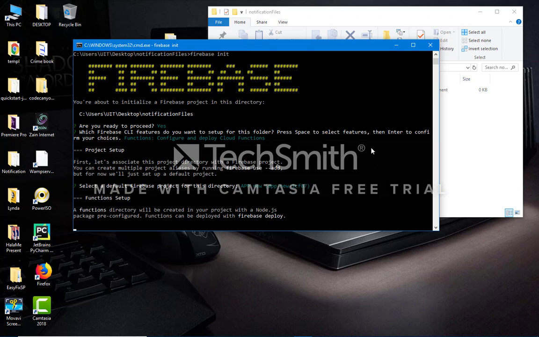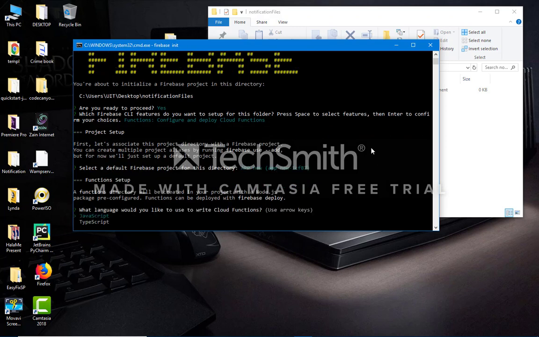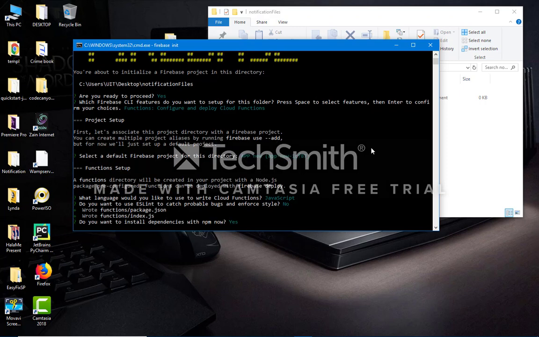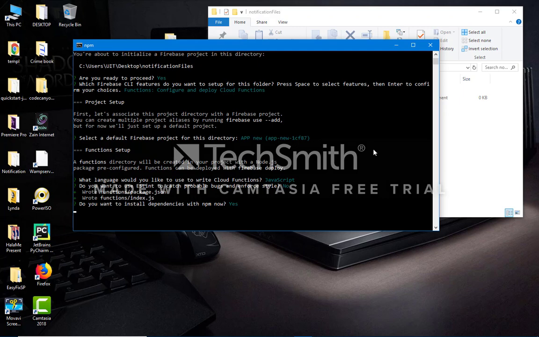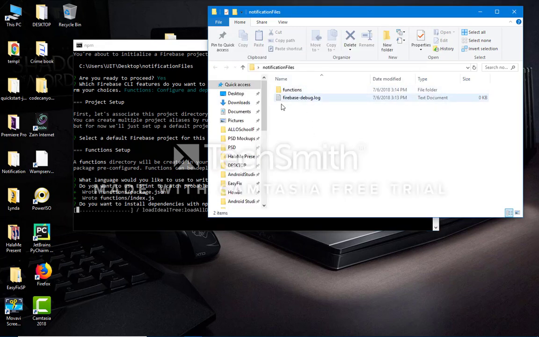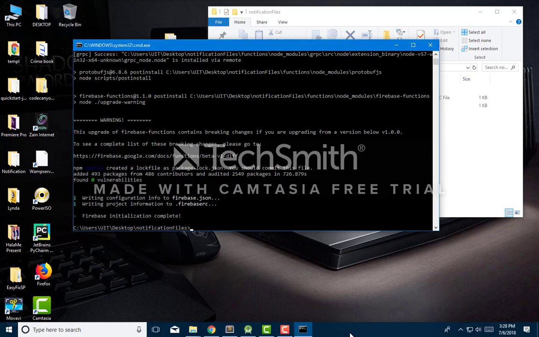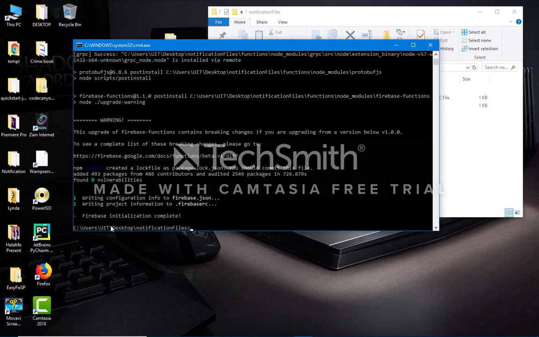It says a functions directory will be created, and it will ask you for the language. We're going to use JavaScript, so hit enter. When it asks whether to install dependencies, I say no, I don't want to install dependencies now, and hit Y for yes. Now it begins to install Firebase functions into this folder. It's going to take time depending on the internet connection, so let's wait for it. I paused the video, and now it has finished installing the functions successfully.